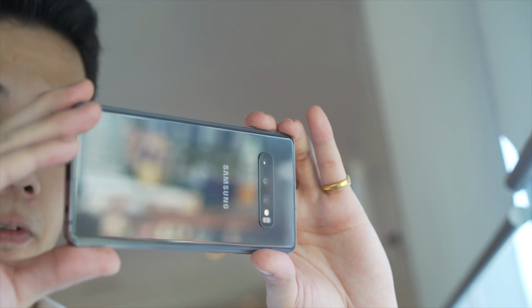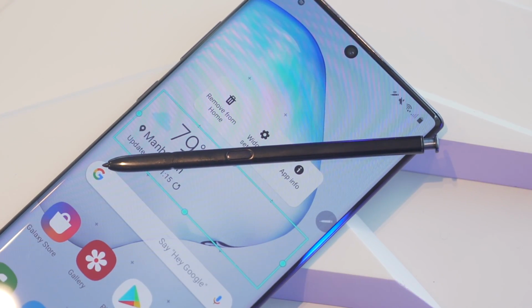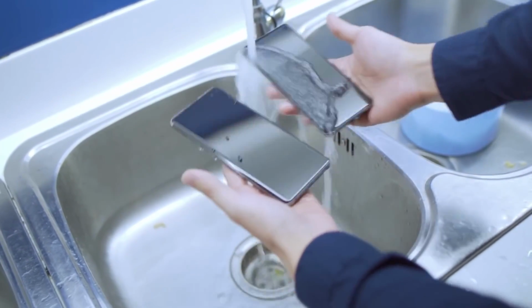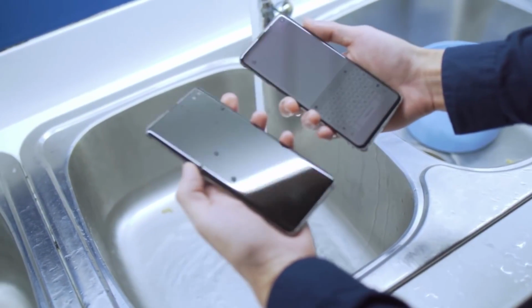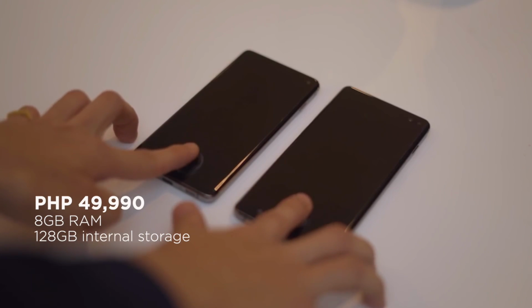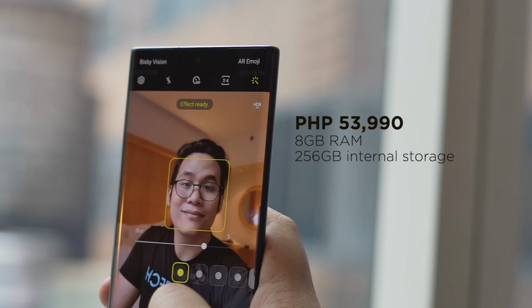The standard S10 and Note 10 fall under a category I call mid-guard. In my opinion, these standard devices are the centerpieces of the 5, and they are definitely a great symbolism of how far Samsung's gotten with their 2 flagship lineups. The S10 retails for 49,990 pesos, while the Note 10 gets a price tag of 53,990 pesos.